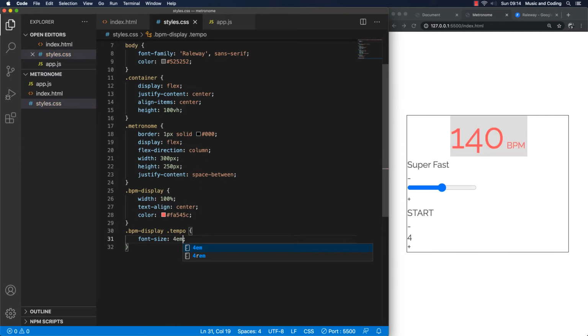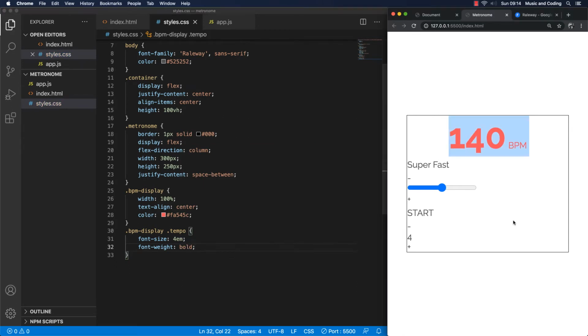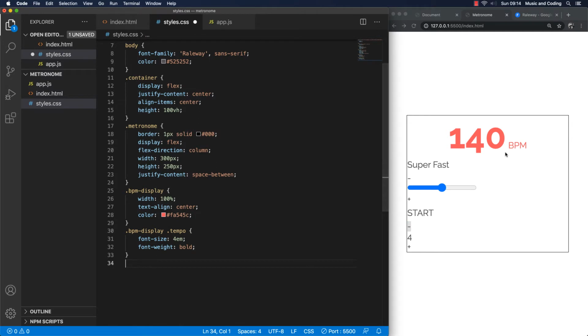Okay, that's pretty nice. All right. But we want it to be bold, so we're gonna set font weight bold. So that looks much, much better. All right. I want the BPM to be bold as well. So I'm just going to take this one here, remove it from here, and then inside the BPM display, I'm going to say font weight bold. So we have both the BPM and the number displaying as bold text.